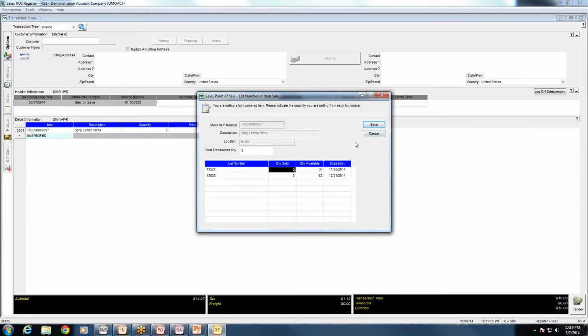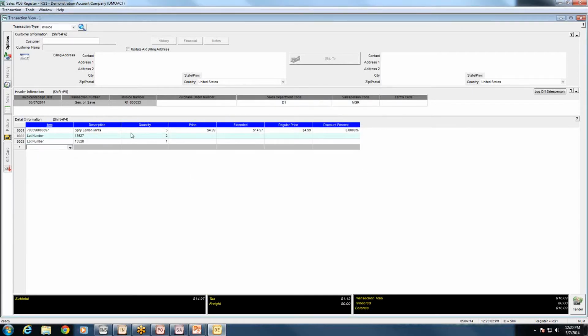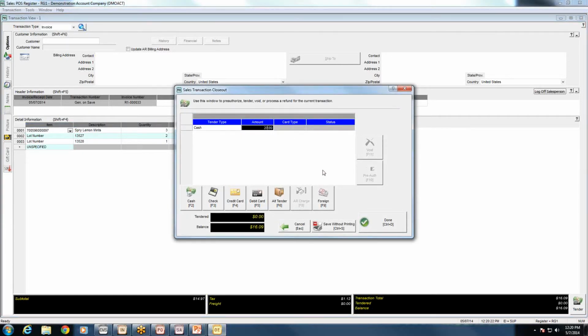You can also separate it out. If the customer is buying 2 from this lot number and 1 from this lot number, you can do it that way as well. So now we got 2 from lot number 13527, 1 from lot number 13528. When you're selling the items, you cannot create new lot numbers for the selling of the items because that reduces the inventory. So it's asking you, what lot numbers are we pulling from inventory on this sale? As we can see there, we do that.